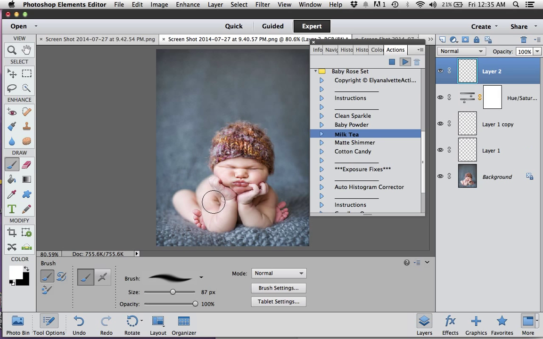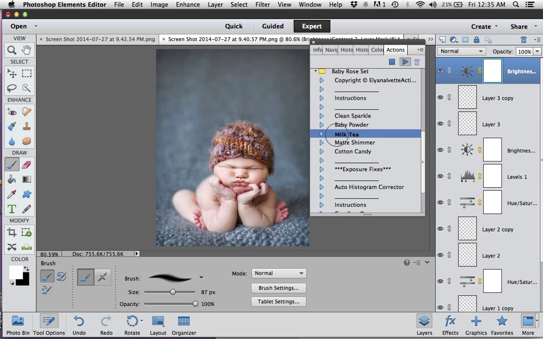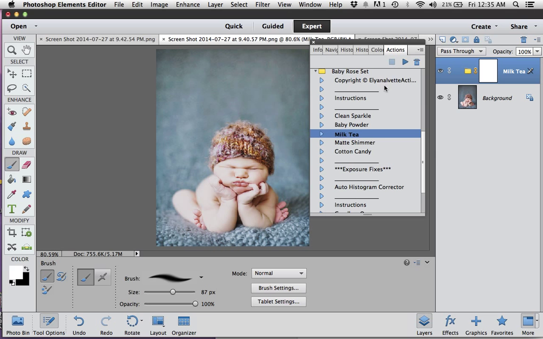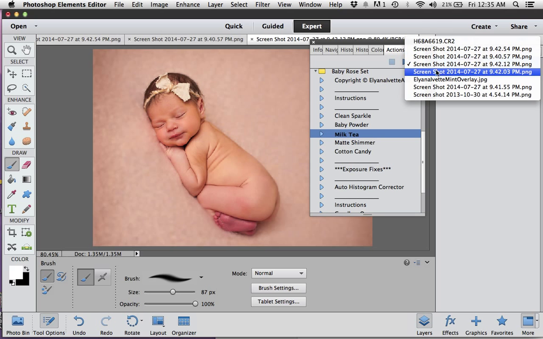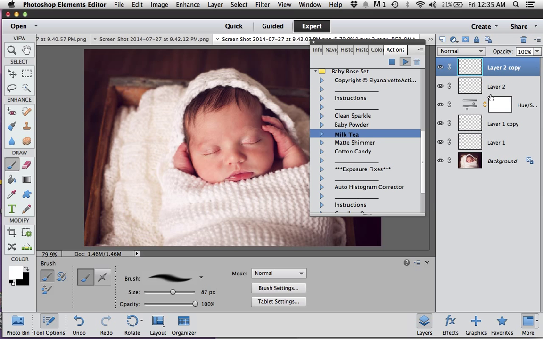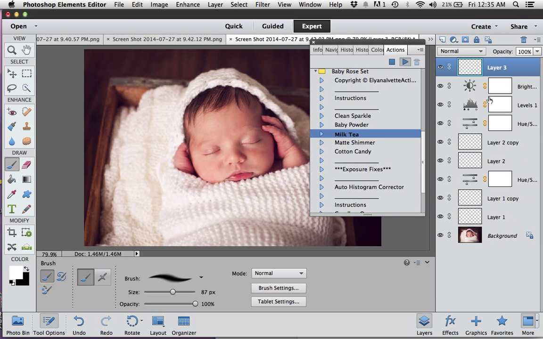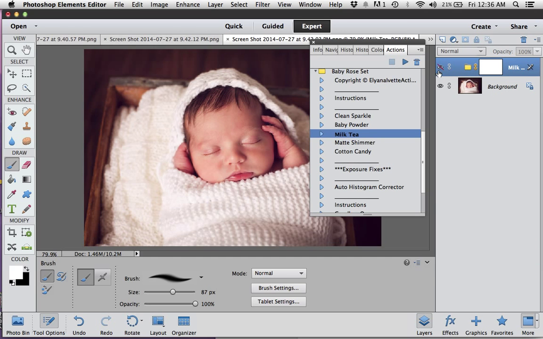Okay, and Milk Tea will add a really nice creamy effect to your image. It adds a dreamy, soft, really beautiful style. And here's the before and the after. That's one of my personal favorites. Let's go ahead and try it on another image. Okay. And before and after.